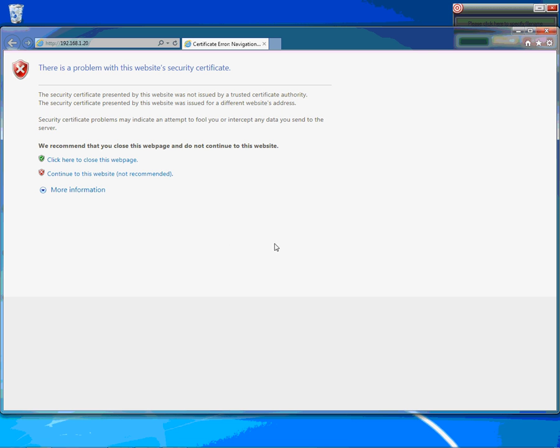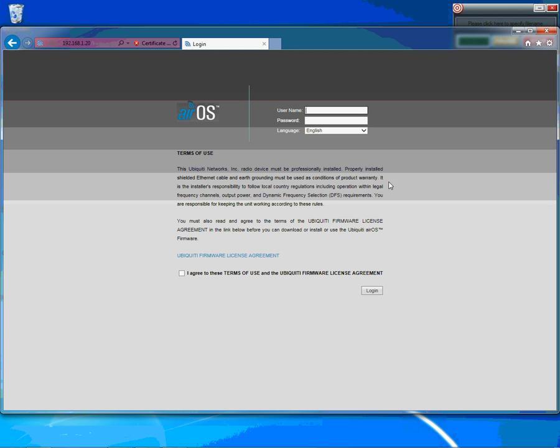Depending on your browser, you may get this message. If you do, just click Continue to this website (not recommended), and then it gives you the login screen for the antenna. All Ubiquiti antennas start out with the default username and password of ubiquiti. Then you have to click I agree to these terms at the bottom down here, or it won't let you log in. Make sure it's in English and click Login.